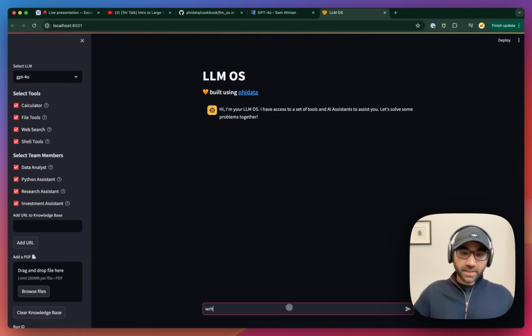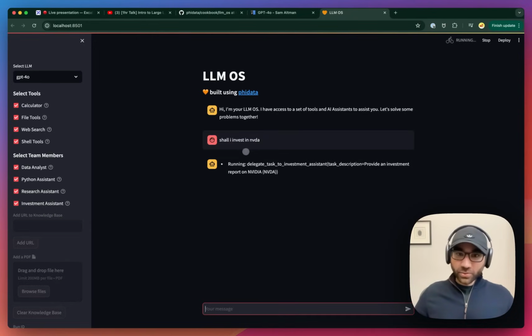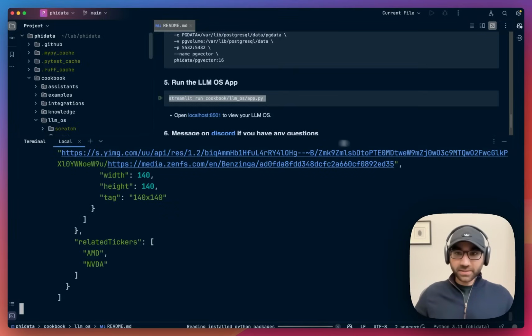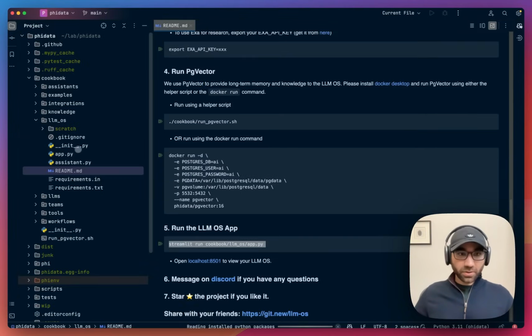So we can say, write an investment report on Meta. Let's say NVIDIA. Or actually, let's ask a question which needs that investment report. Let's ask, shall I invest in NVIDIA? And let's see what it does. While it's doing that, I'll show you behind the scenes what's happening. I'm going to turn this off.